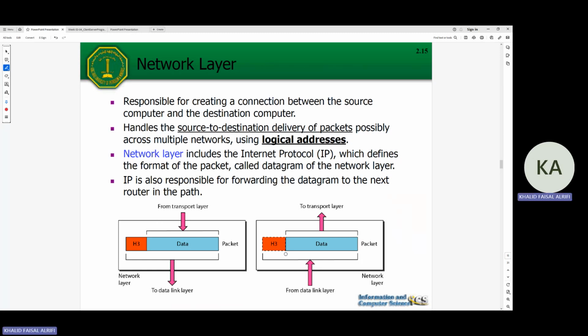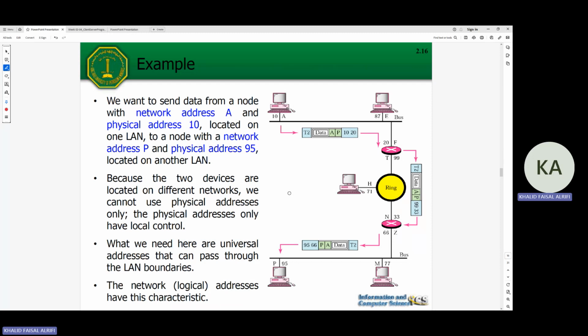And here, the same photo explaining that we have a header, and data encapsulating and decapsulating. Here we have an example. We want to send data from the node with network address A and the physical address 10 located on the LAN to a node with a network address B and the physical address 95 located on another network, which is this device. How are we going to send it?